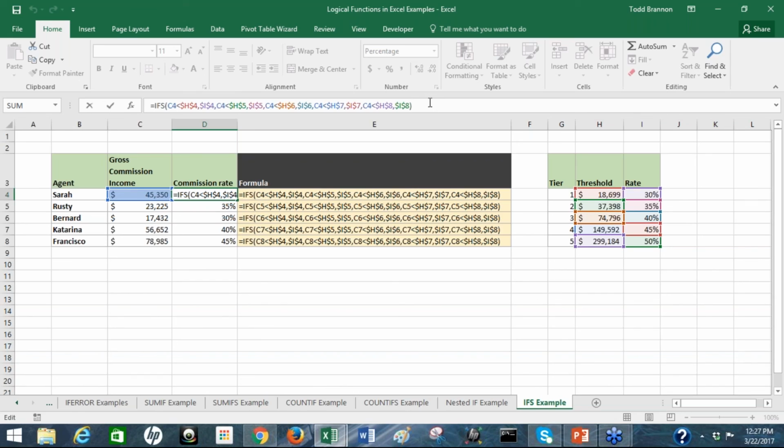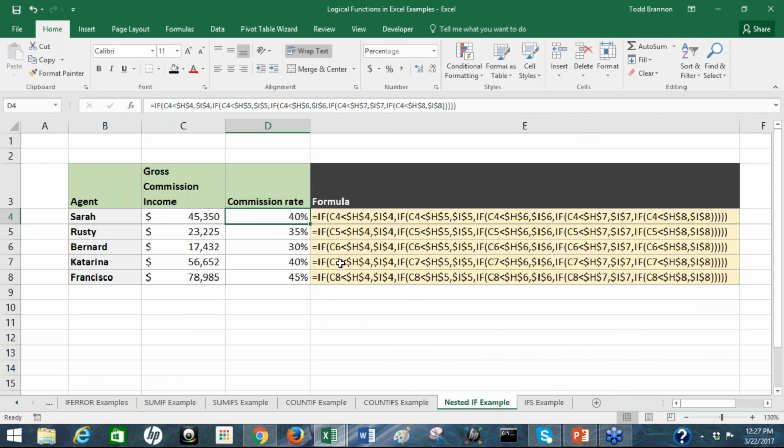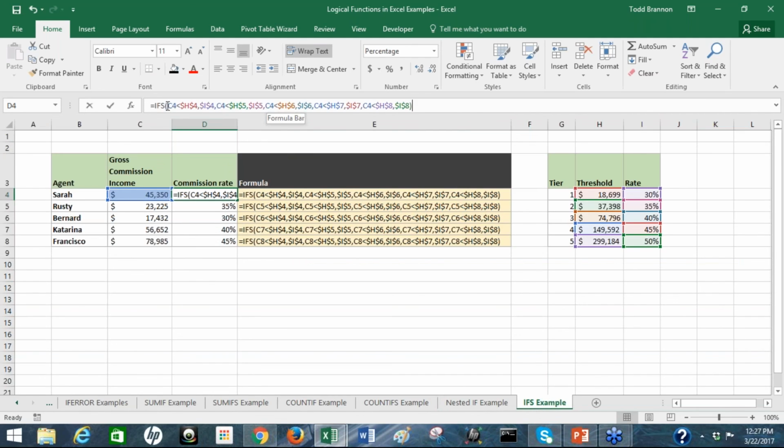So I know I kind of explained that very quickly and very condensed, but at least you're aware, if you are using Excel 2016 or Office 365, the IFS function is available. If you go back and you learn how to use nested IF functions, this IFS function is going to mean a lot more to you.